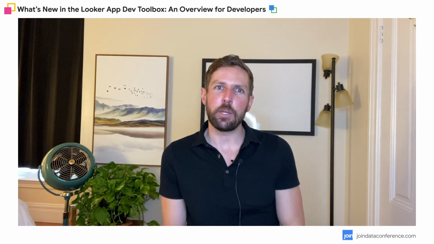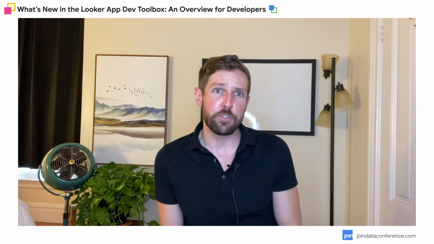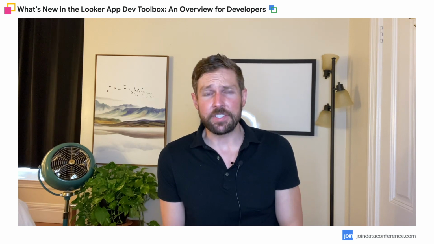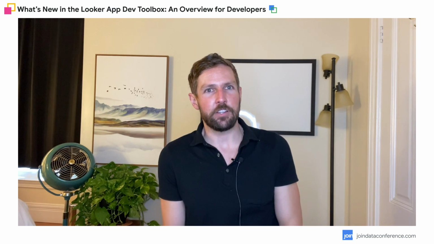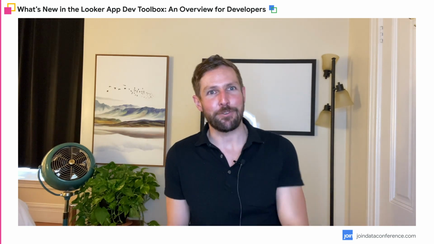Today, we're going to take a look at what's new inside the Looker App Dev Toolkit. We're going to first have a conceptual overview, and then we'll be having a live demo, seeing how fast we can deliver something valuable. So stay tuned.